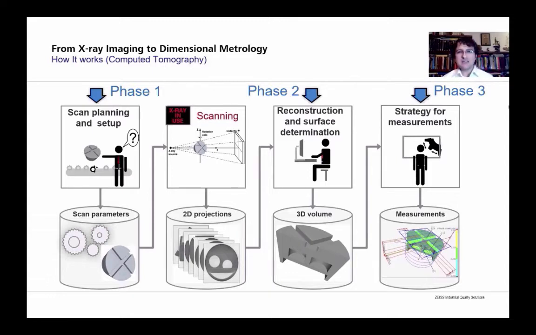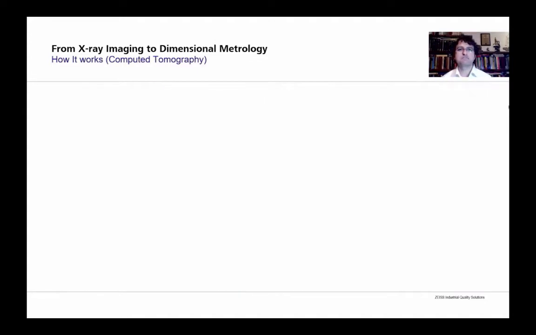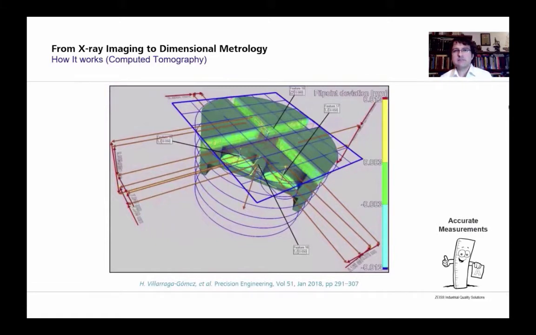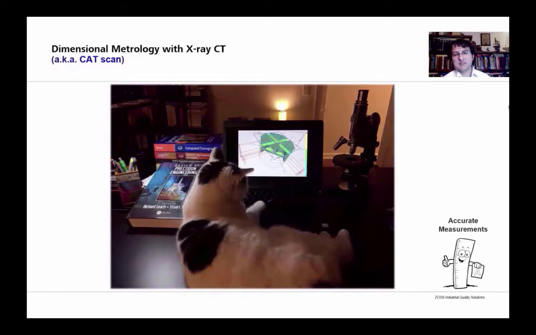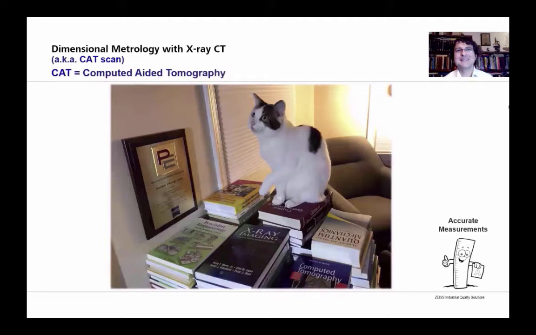But if we want to do dimensional metrology, we need to perform one additional step, which involves the creation of a strategy of measurement with a software that uses a coordinate measurement strategy to obtain accurate measurements. And these dimensional measurements can then be summarized in a final report to make comparisons to dimensional tolerances of the part and determine any deviations from the original design. And that's what we call dimensional metrology with X-ray CT or CAT scan.